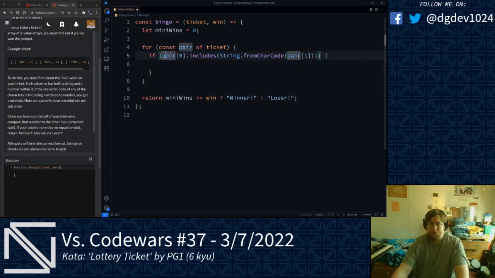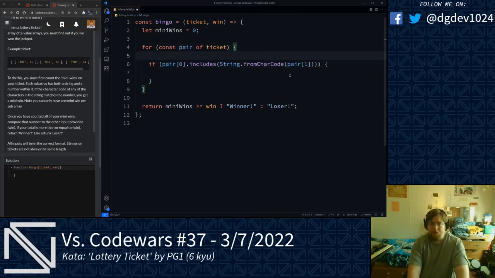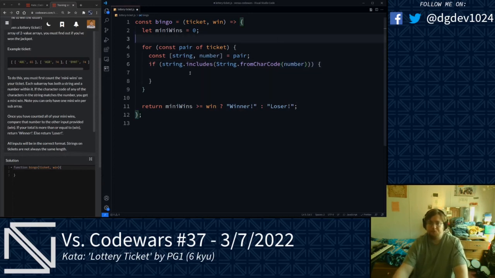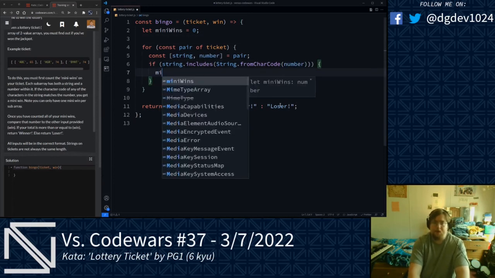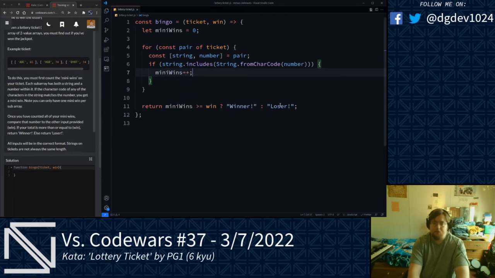So, if the string here... Let me go ahead and illustrate that a little better with a destructuring assignment here. Const string and number, and we'll set that equal to our pair. So we're going to do a destructuring assignment here. We're going to pull the string out of the pair at index 0, and we'll pull the number out of the pair at index 1. So this becomes if string includes String.fromCharCode number here. And if that is the case, we'll go ahead and increment our miniWins right here.